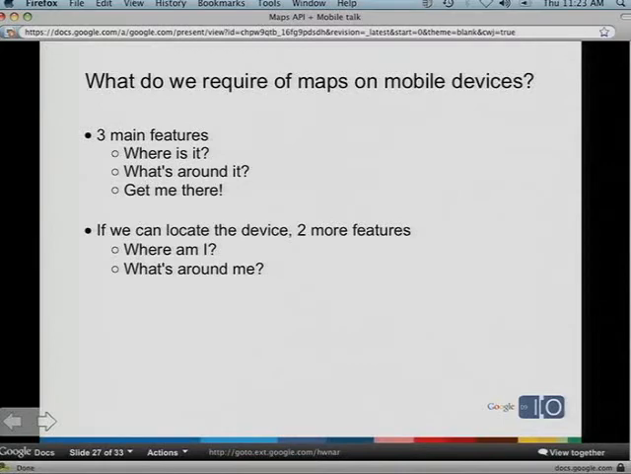So thinking about maps on mobile devices from a traveler perspective, this is really, really rough. I've said 3 main features, and obviously we can debate this. We could have a whole session on what we really want maps to do on a mobile device. But I just said 3 really basic things: where is it, meaning there's a pizza place, or there's the Bay Bridge, or there's whatever it is that I'm interested in. I want to know where it is, what's around it that might be interesting to see while I'm there, and then to get me there, to navigate me to that place.